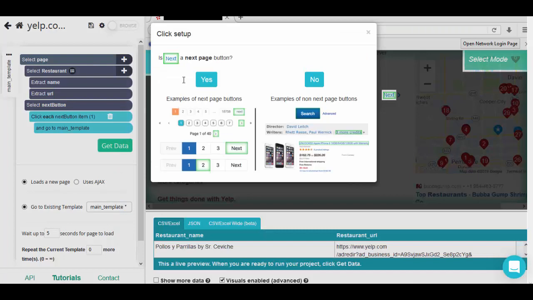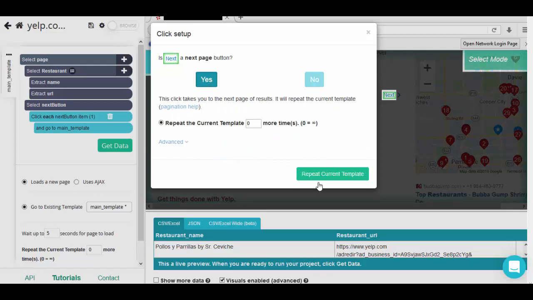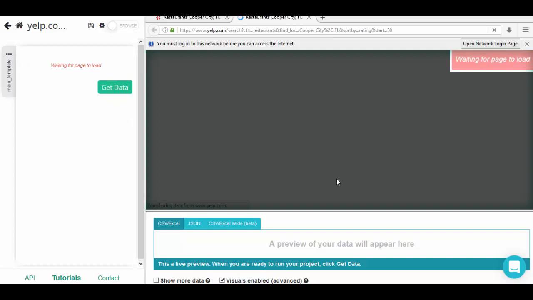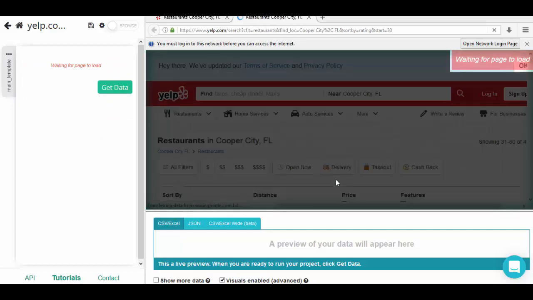Okay, so a new pop-up is displaying here. It is called click setup. It says, is next a next page button? Yes, next is a next page button for me, so I will click on yes. After clicking on yes, click on repeat current template, and this will reload the next page. In this way, this tool will automatically select all next pages from this link, so you don't have to worry about all listings from next pages.